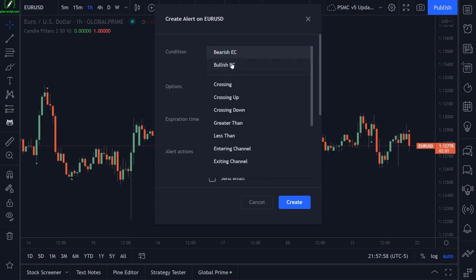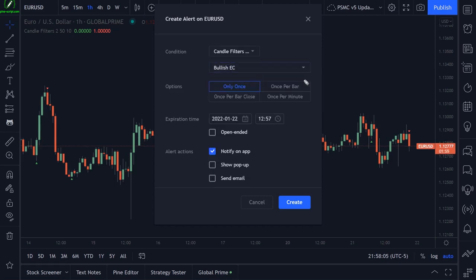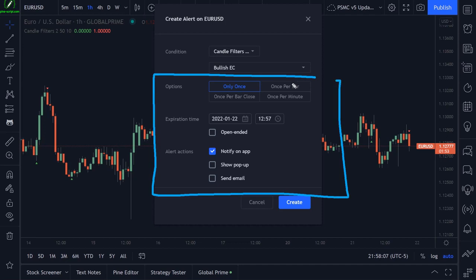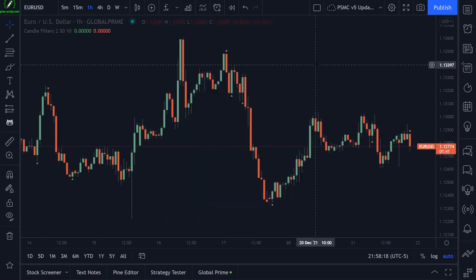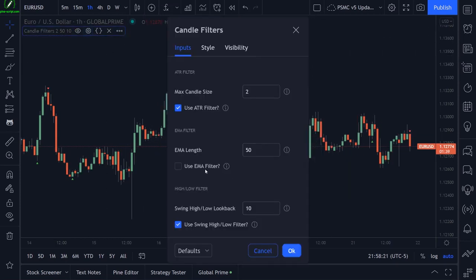We can choose from bullish and bearish engulfing candles, and then you can set these options up however you want to. If you only want to be notified of confirmed signals, you'd set it to once per bar close. And our script is complete. Let's see what the EMA filter looks like.